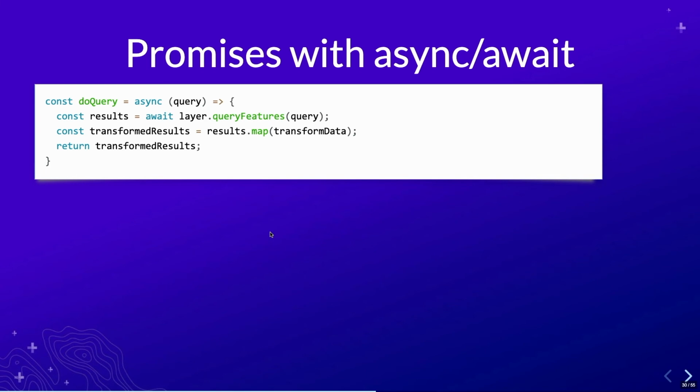So along with promises, we also support async await. If you're not familiar with it, async await is the modern JavaScript way of working with promises. You basically would need to define an async function, and now inside an async function, you can await promises to happen. That's using the await keyword. So in my async function here, my results is going to be equal to the await of query features on the layer.